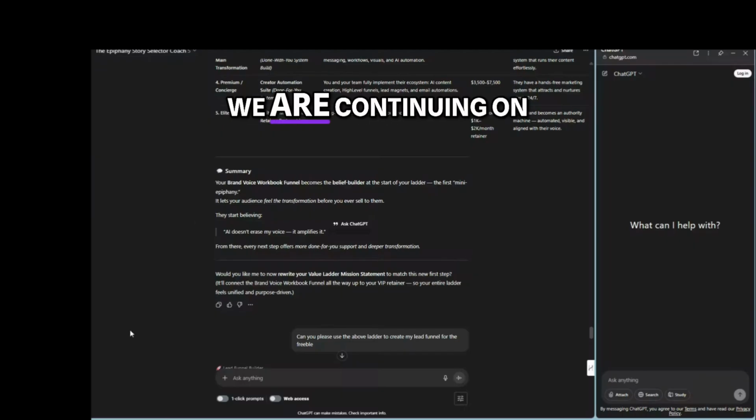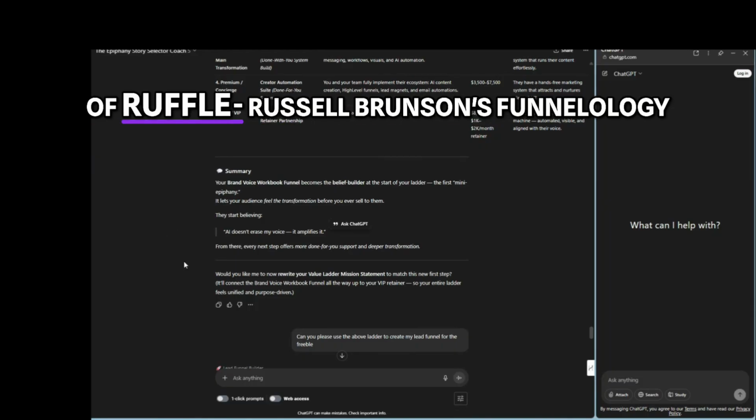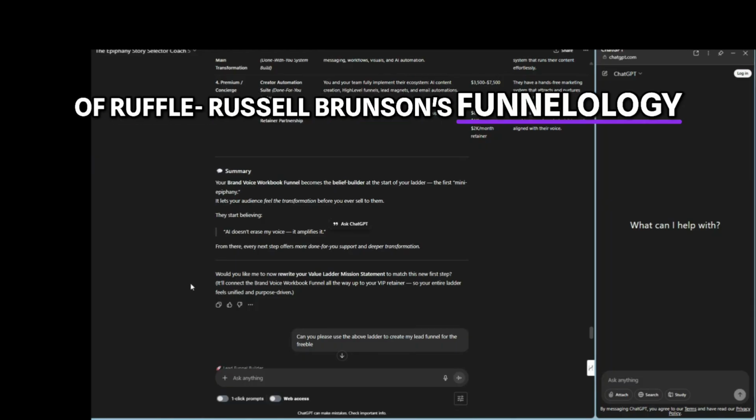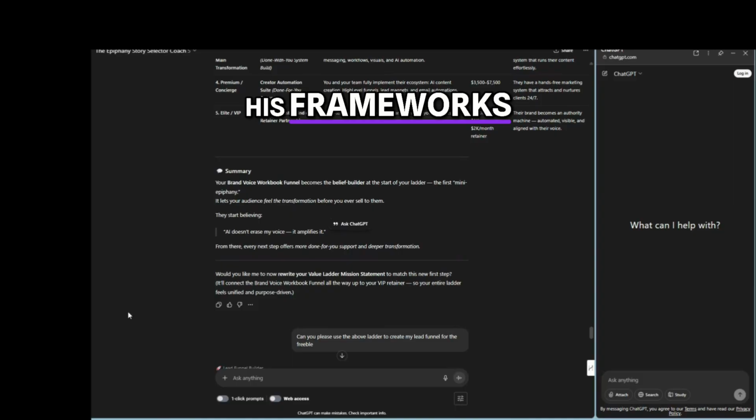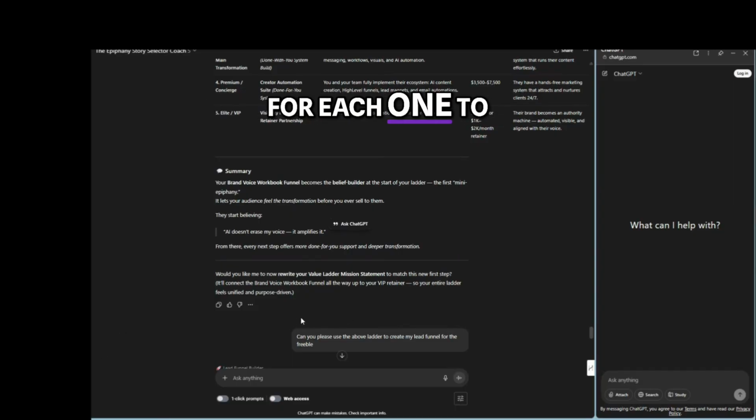Hi, so we are continuing on with our series. We have done the funnel, this is based off of Russell Brunson's Funnelology, his frameworks. I have decided to create my custom GPTs for each one to make it a lot easier, and with my own spin on it. So we have done all the way up until now, we're at the lead funnel.